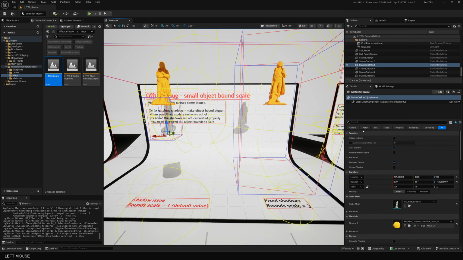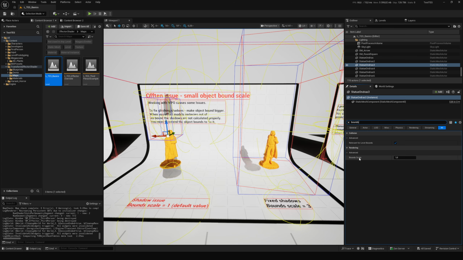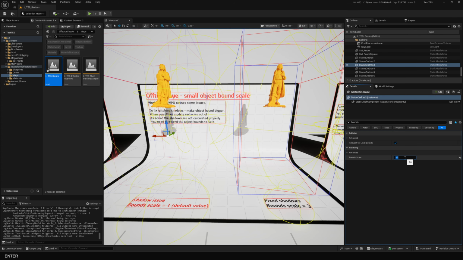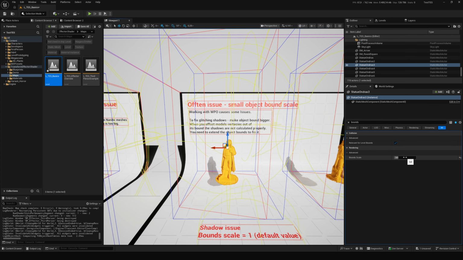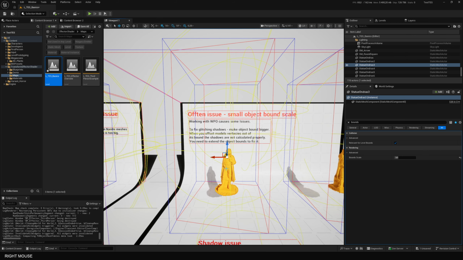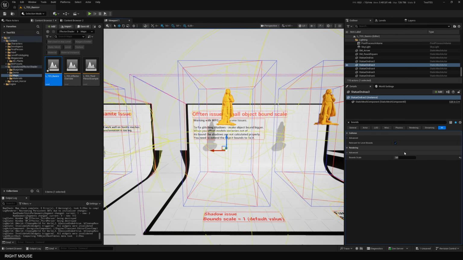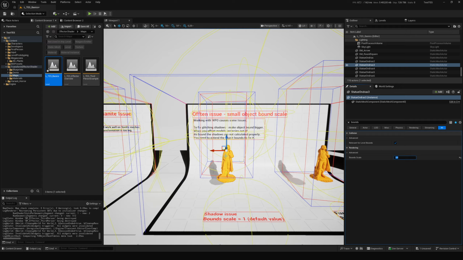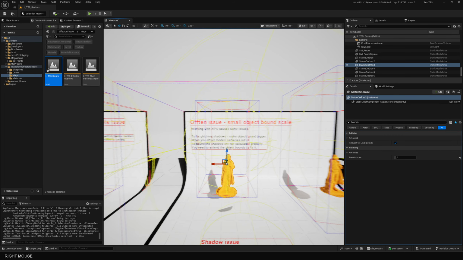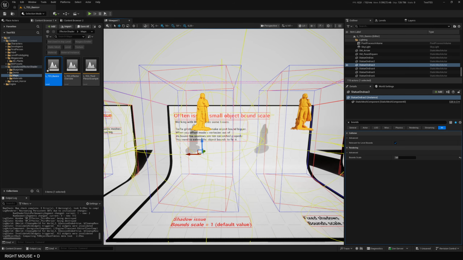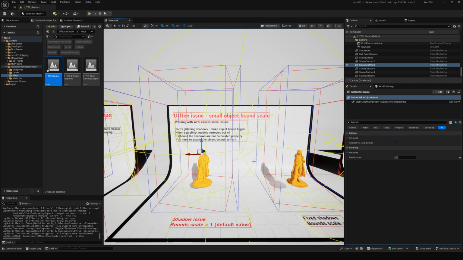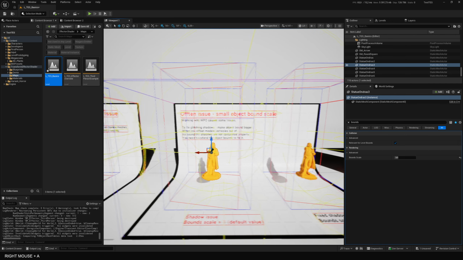So by clicking on the object, details panel, type bounds, and there is the bounds scale. So you can set it to 3. Don't make it so big, so I set it to 3 because I'm fitting the object into the bounds. When I make it 2, it's going outside the bounds and there will be some issues, so I'm setting it to 3 and it's all fixed. So you can use fixing the bounds up here.